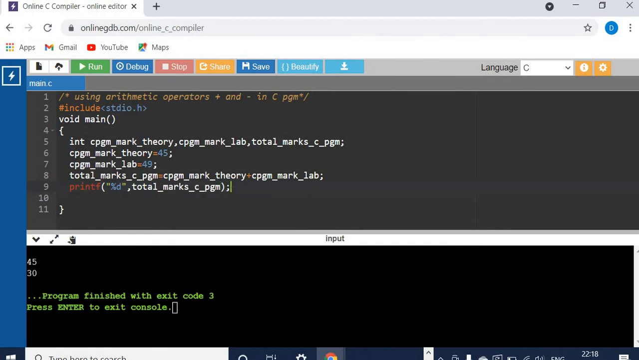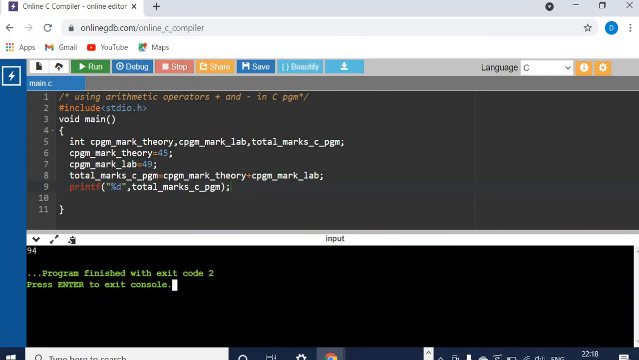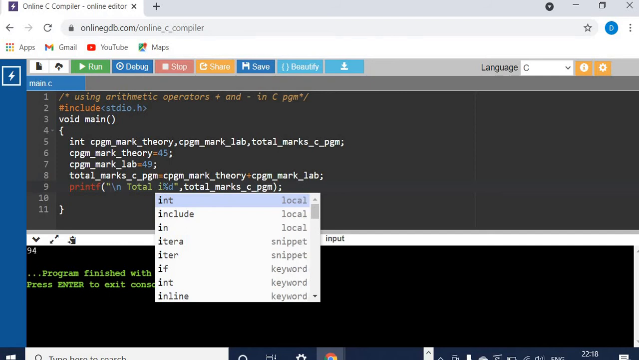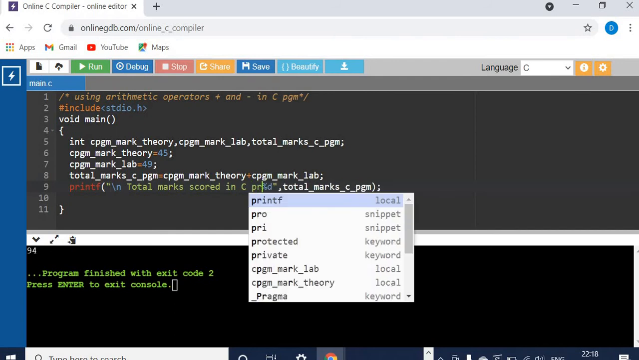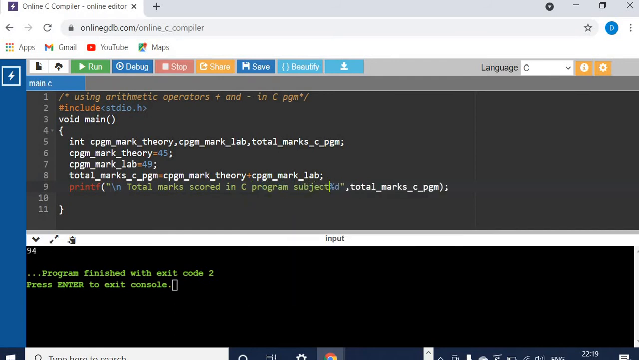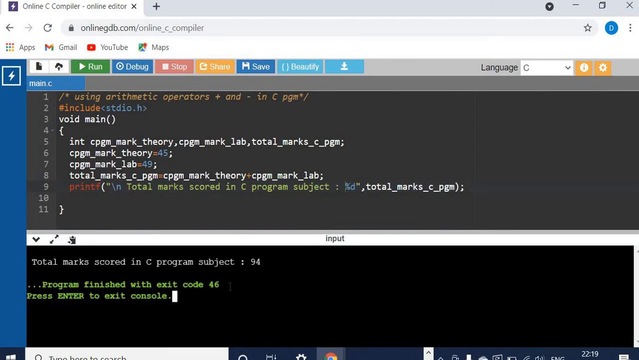Now let's execute. 45 and 49 he scored, so the total is 94. If you want to print in a new line, you can use \n. And if you want to print the total marks scored in C program subject, whatever we give will just be printed. So you can give: total marks scored in C program subject, it is 94.